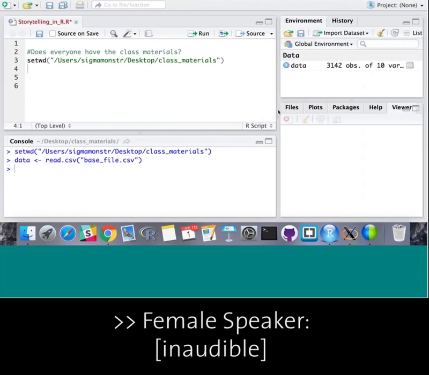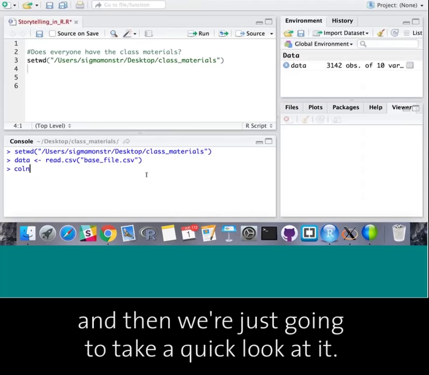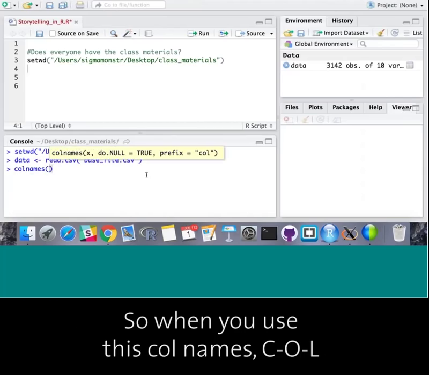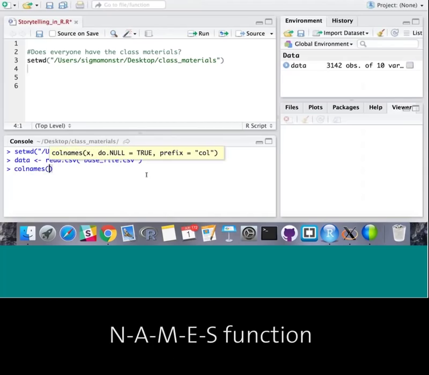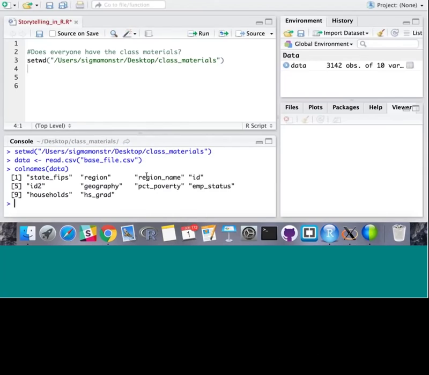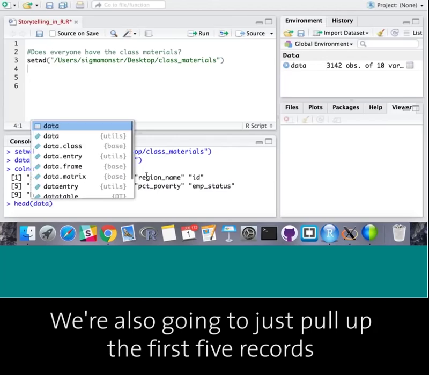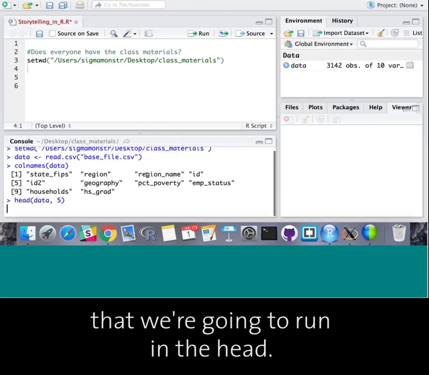Okay. So read.csv base underscore file. And then we're just going to take a quick look at it. When we use the colnames function, just to pull up the column headers, we have 10 columns. We're also going to pull up the first 5 records, so we're going to run the head.